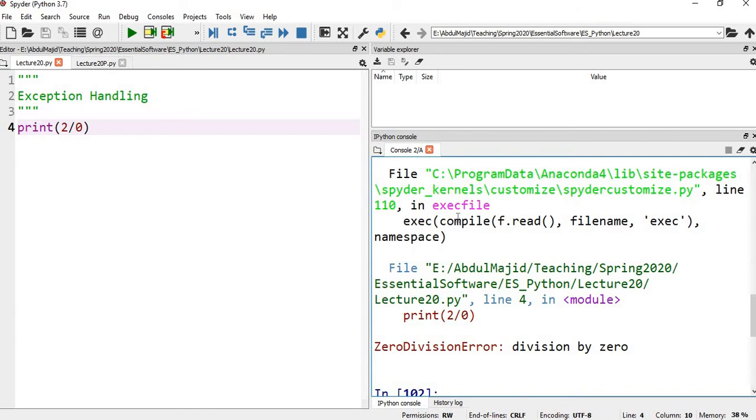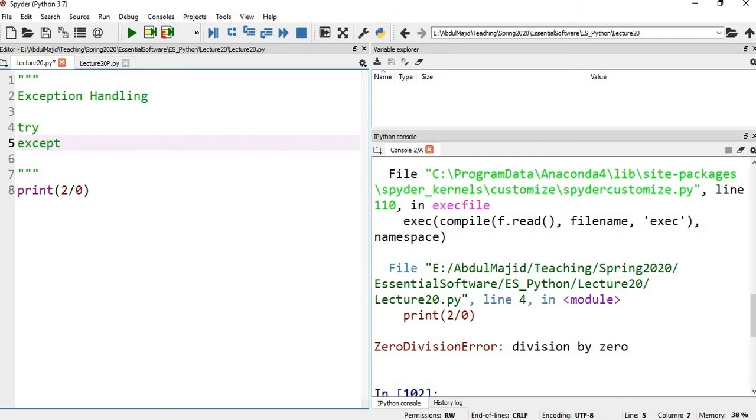So this is all about exception handling. We want to handle these kinds of exceptions in a more professional way. To handle them, we use the try except clause. The try block is going to have something that we want to try, and the except block is going to have the description of the exception, what kind of exception has occurred.